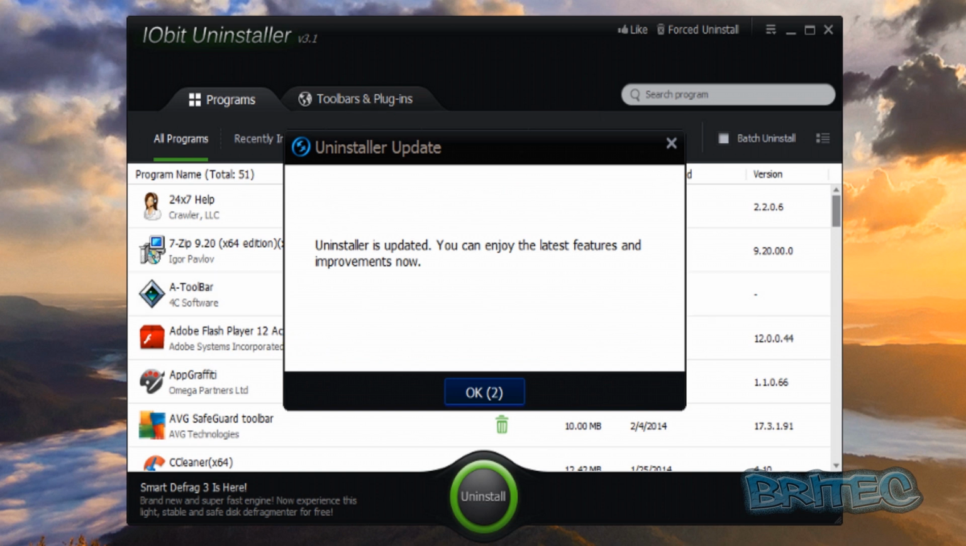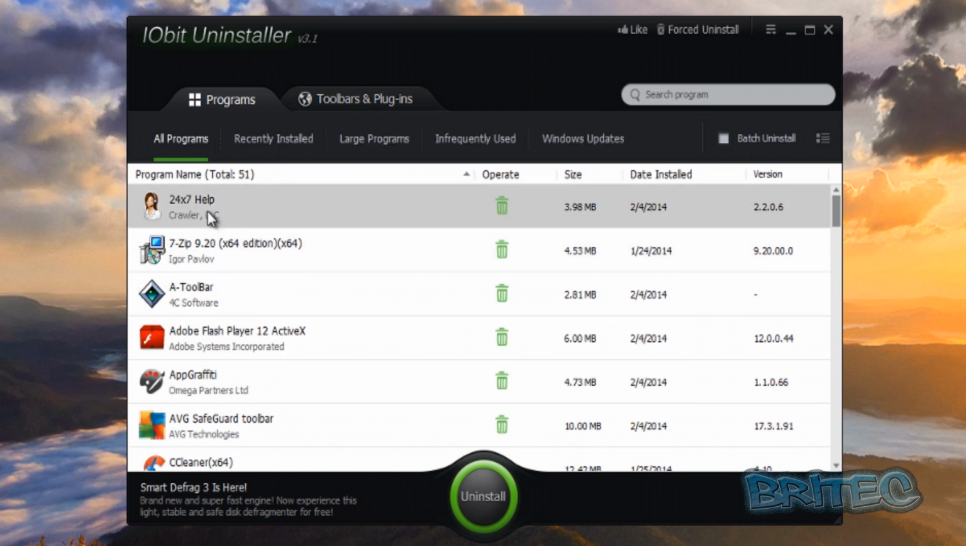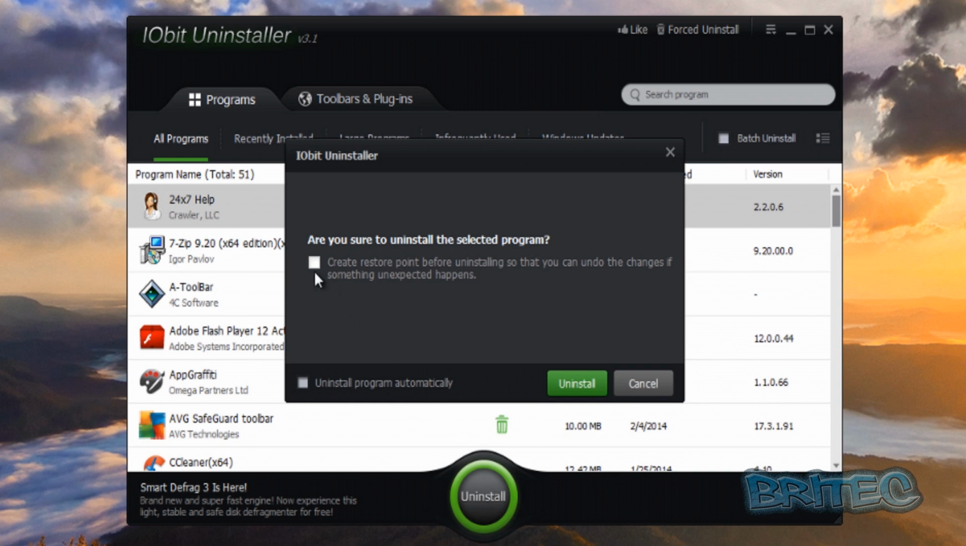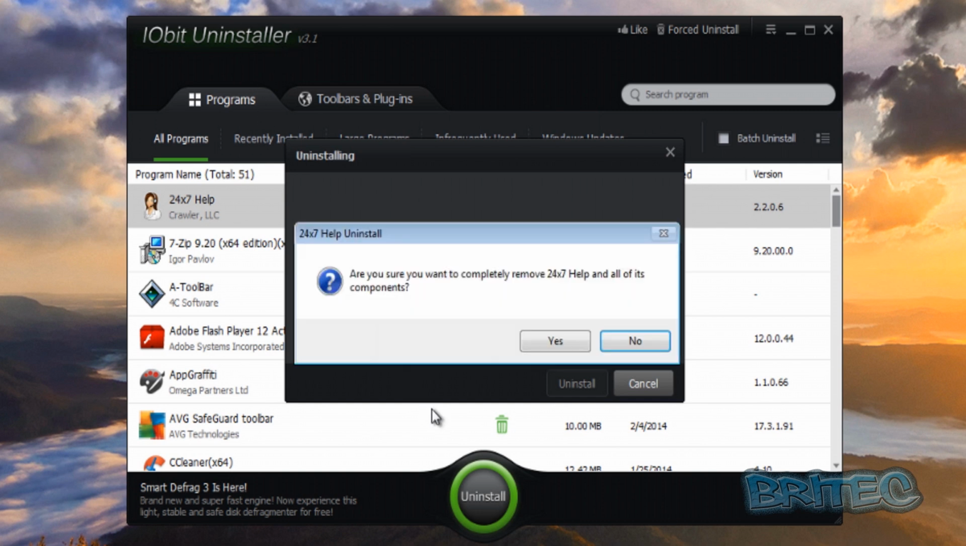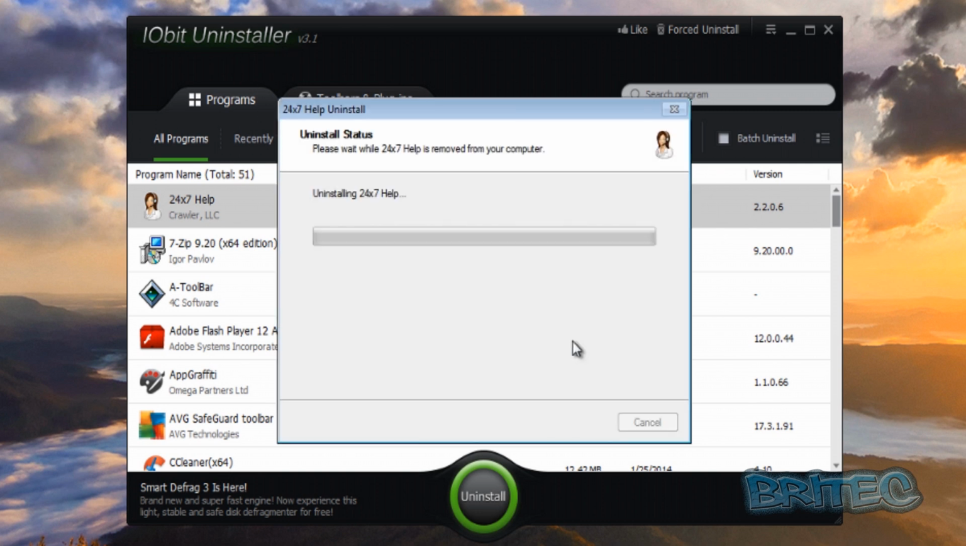As you can see here, we've got pop-ups down the bottom. So what we're going to do here is try and remove this 24/7 help, which pops up everywhere. We're going to remove that. So we're going to create a restore point before we do any of this stuff. Now there's loads of uninstaller programs you can use. We're just going to go through and use this program here. I'm going to say yes to this and let this uninstall.